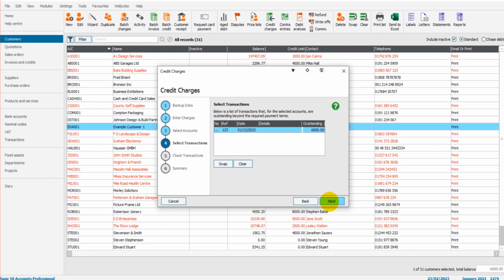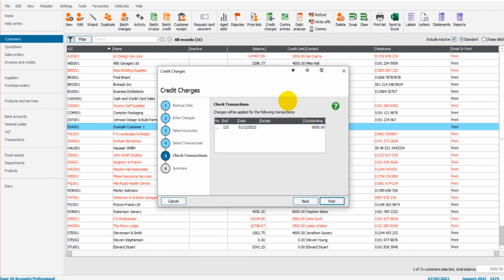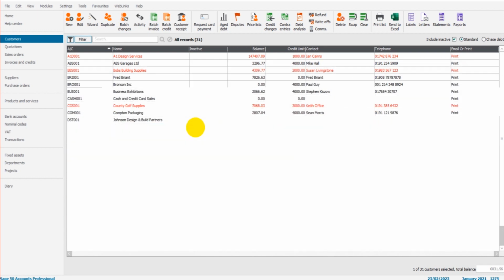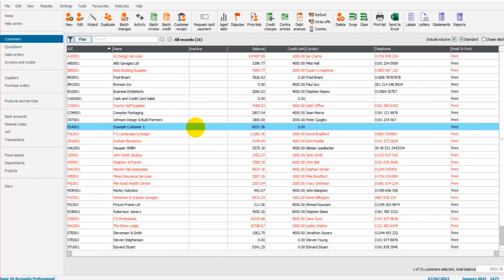If we now click next, we're asked to check the transactions. You don't have to tick them off or anything. You just go through the list and check them. I only have one. We then click post. It then gives you the credit charges at the interest rate set, so 4%. That's 6%. So that's 4% plus the 2% additional rate. And then let's exit. It's now going to load for a while and jump around. It takes a while to post these charges.